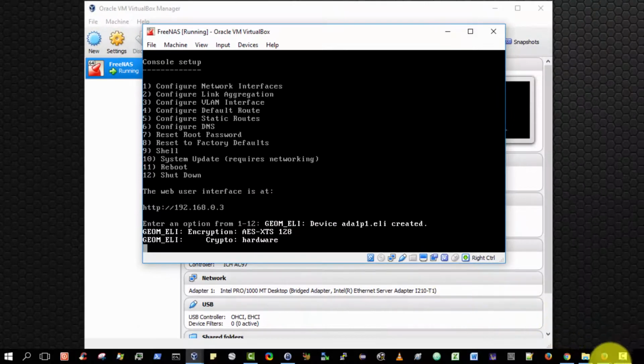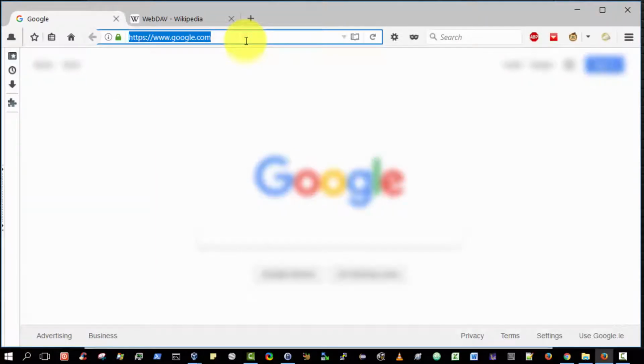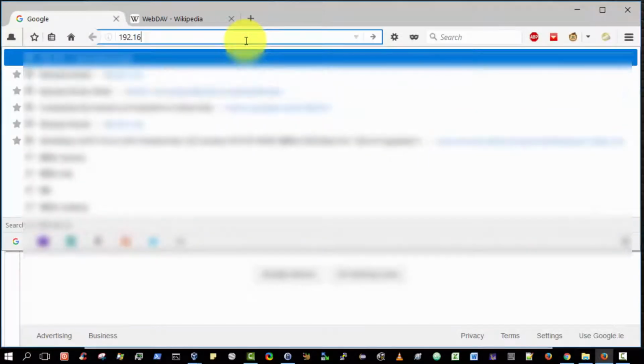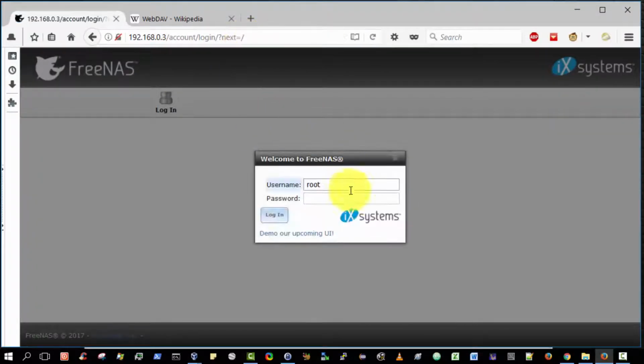So I'm now going to open up the web administrative console via my browser. 192.168.0.3 in my case, and press enter. Very good. I'm now going to log in with the password that I configured when I installed the FreeNAS operating system inside my virtual machine.